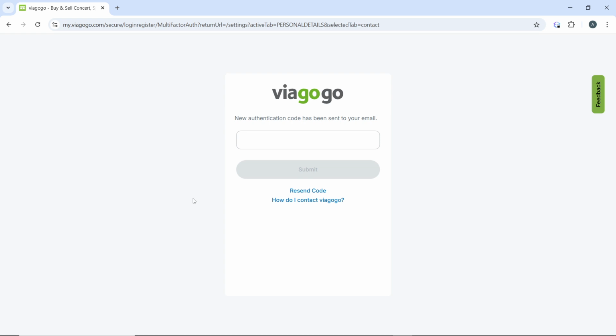Once you click on that, first enter the authentication code that has been sent to your mail. Get the code from your mail, paste it here and click on submit. Now, once you click on submit, you'll be prompted to enter your current password in the appropriate field.